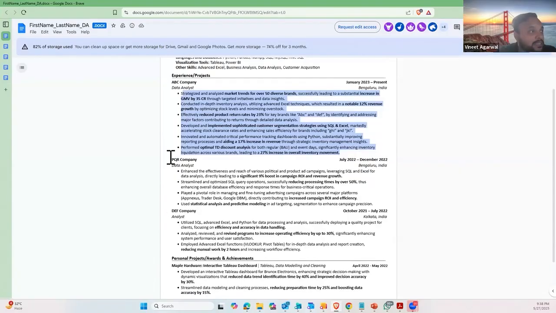Okay. Next, if you see the next company, this is how everything is. Make sure that you are putting everything in bullet points and emphasizing the outcomes and the impact you have made. Impact is very important, and you are highlighting that impact. Okay, is anyone getting any confusion in this part, folks?